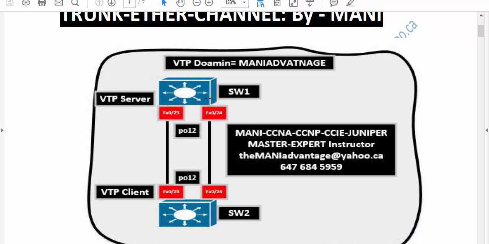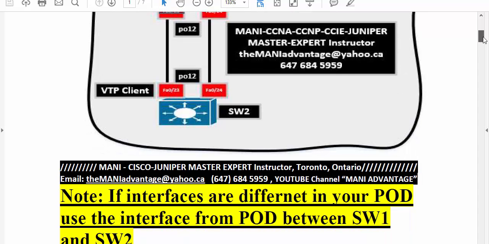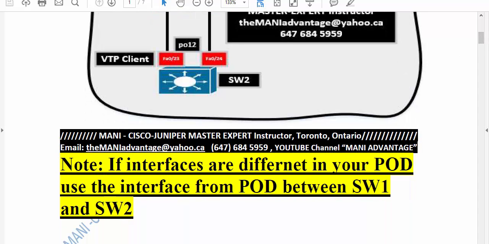Let's check the trunk link I'm going to use. So the configuration, whatever you are seeing, instead of 23 and 24 as a trunk link, I'm going to change to whatever I'm seeing on the switches right now. I'm going to create the VTP domain as manyadvantage, VTP server switch 1, VTP client switch 2. Let's do all these steps. So let's go through the conditions quickly. Again, as I said, if the interfaces are different on your pod, use those interfaces instead of 23 and 24.